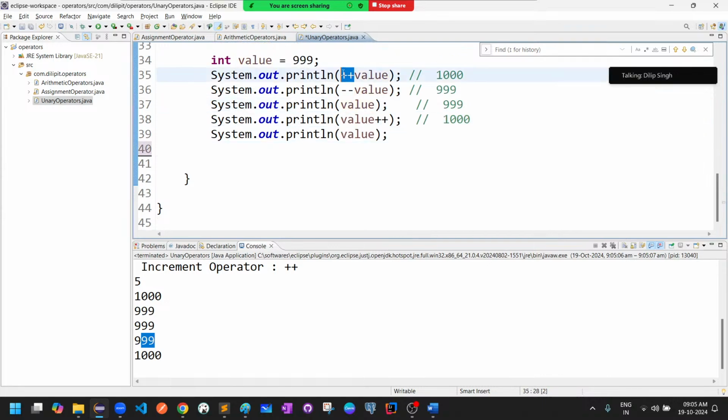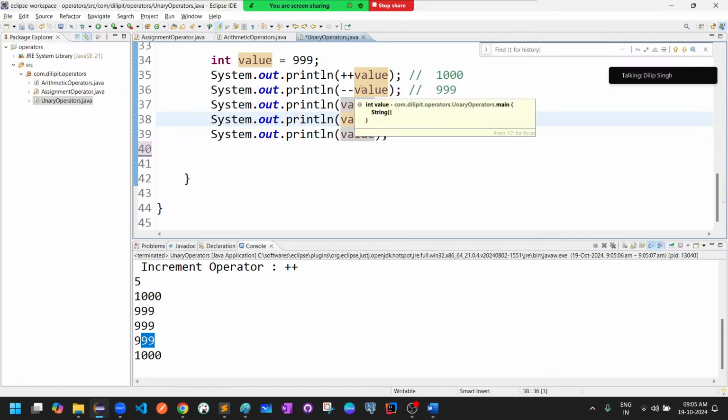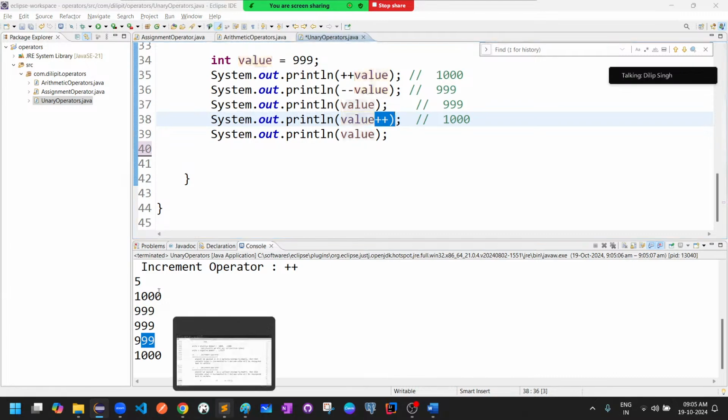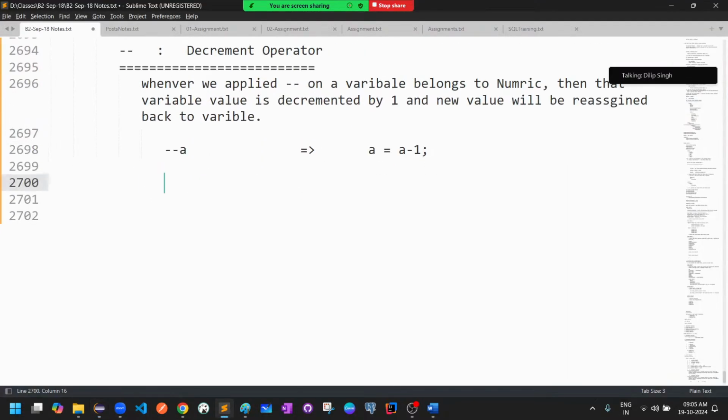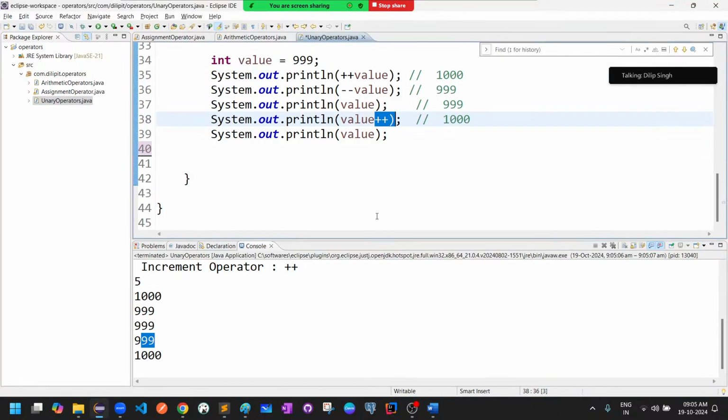If you are applying it on the left hand side or right hand side, as a prefix or suffix, I can call it prefix and suffix. If you are applying the unary operator plus plus at prefix level, what is happening? At suffix level, what is happening? That I will discuss in the Monday class. So this example we will take on Monday: what is happening exactly when you are applying prefix and suffix, and the difference between prefix and suffix.